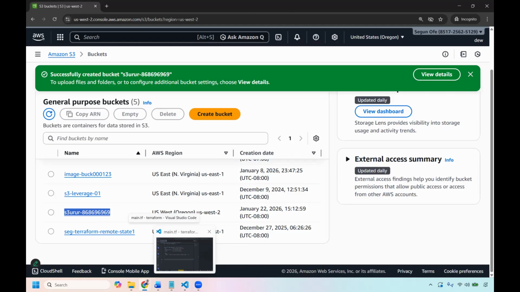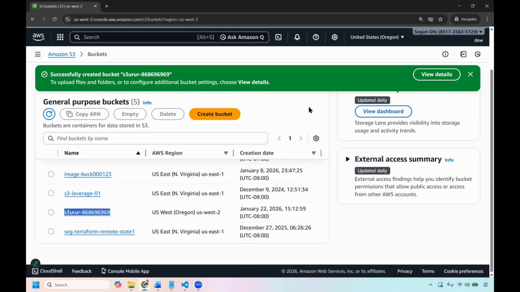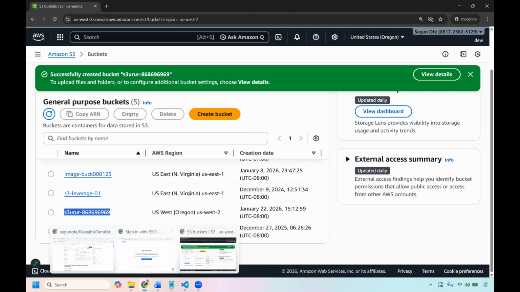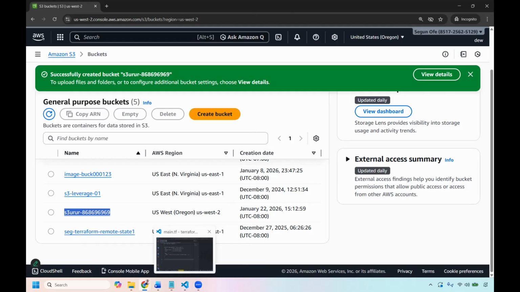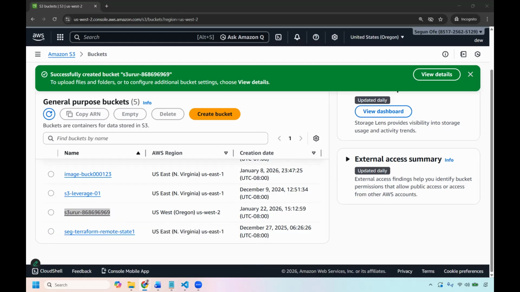But let's not assume. We are going to use the Terraform documentation to help us understand what the basic configurations are that we need in our Terraform configuration file. So I'm going to come here and let me open a new tab.